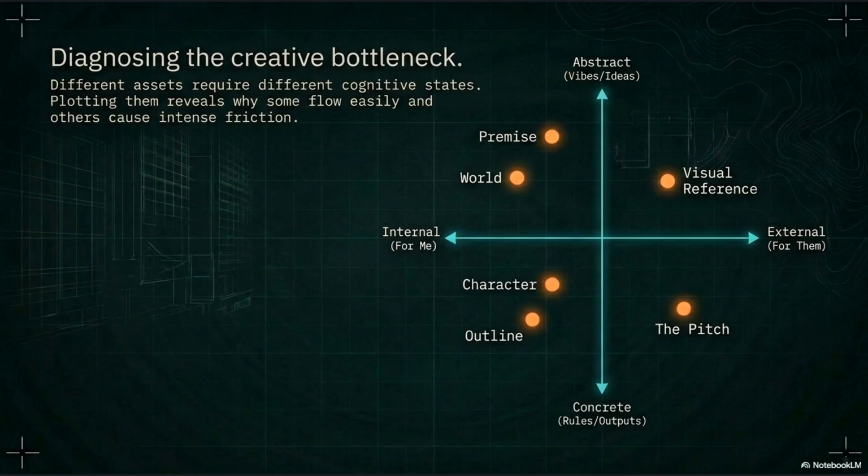I've plotted the major assets across 2 dimensions, from internal to external, and from abstract to concrete. Notice how premise, world, and visual reference sit higher up, representing those big-picture vibes and ideas. As you move down toward character, outline, and the pitch, things get increasingly concrete and subject to external judgment.